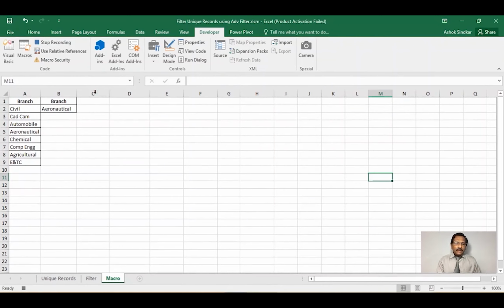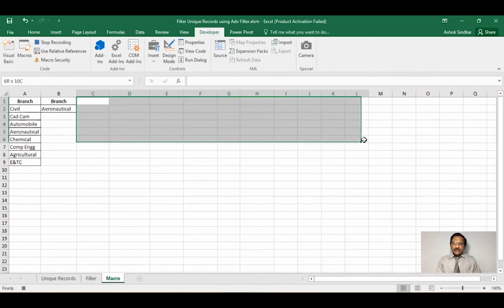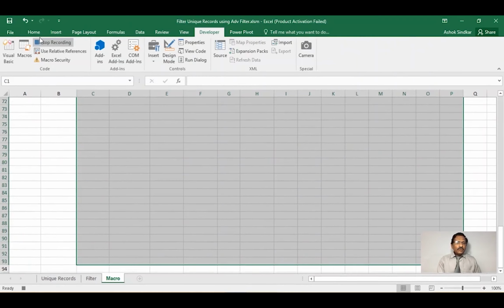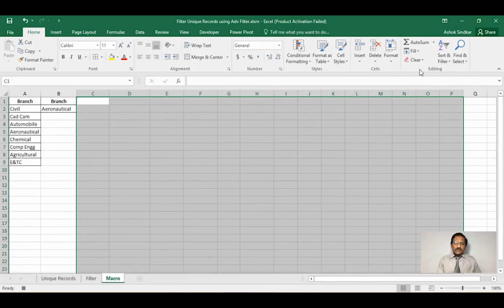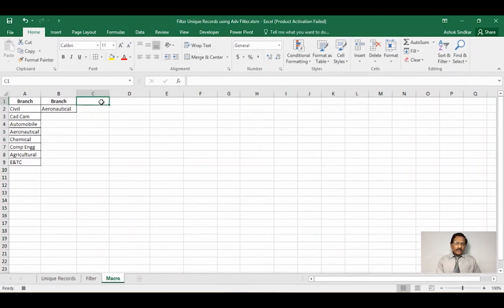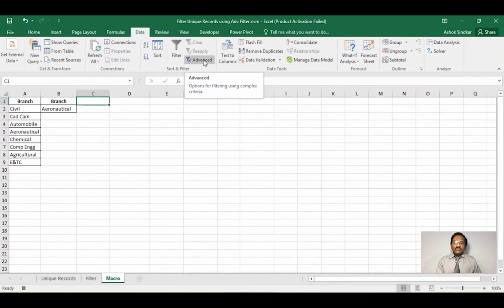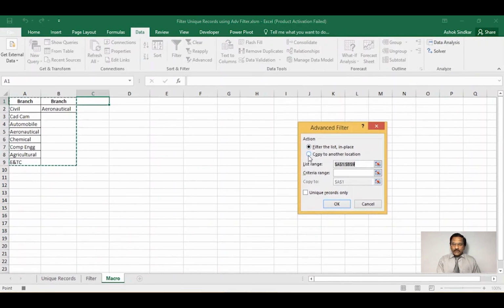Macro recording is started. Now I'm selecting this entire area and I'm going to use the clear all command. Okay, so everything is cleared now. Again I'm selecting this cell. I wanted to get filtered records here, so from the data tab I'm using advanced filter. In this dialog box I need to turn on this radio button because I wanted to get results at a different location. Now it is asking for list range.